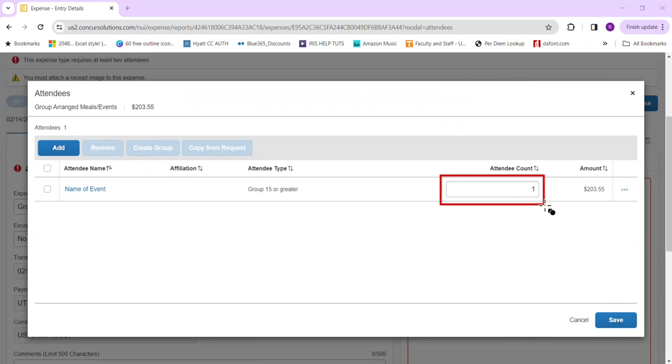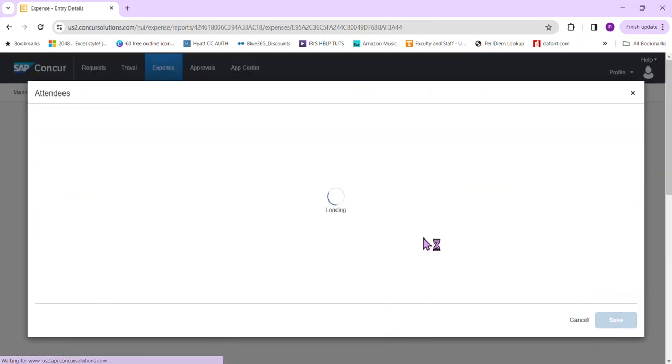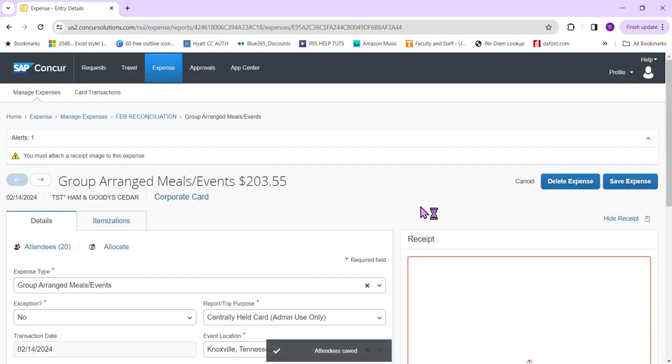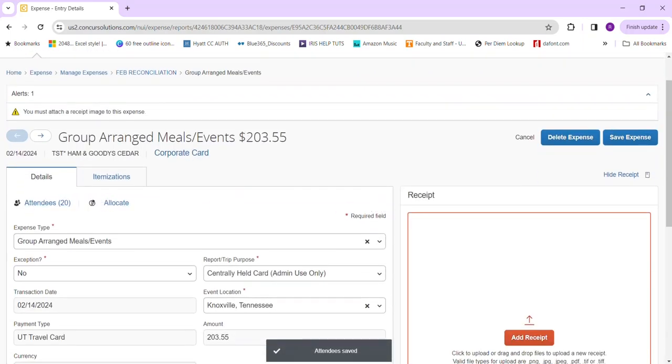Enter the number of attendees in the Attendee Count field. Click on the blue Save button in the bottom right corner of this window. Now your group of 15 or greater is saved in your attendee list.